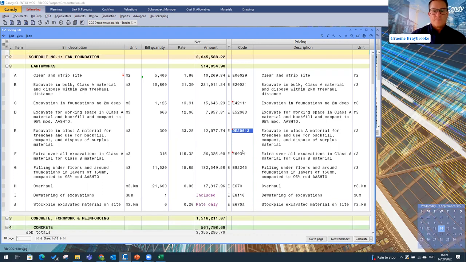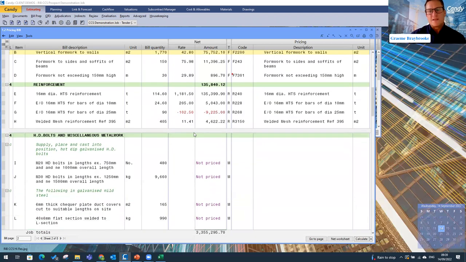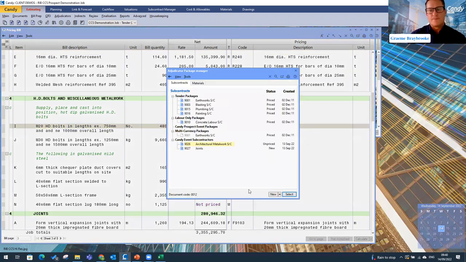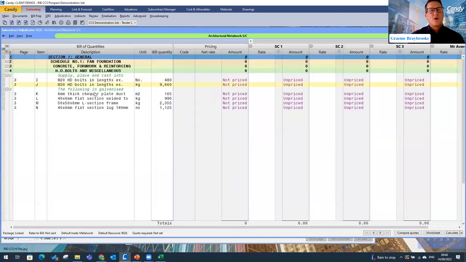So what I've done is I've left a couple of items unpriced. And for this tender, I'm looking at specifically my metalwork trade that is going to be done by a specialized subcontractor. And what I want to do is I want to go and create this on my subcontract adjudicator. Now I've created the package. As soon as I open it up, you'll see that the BOQ items are already imported. I went through this process before, but now we can go ahead and actually price these items.